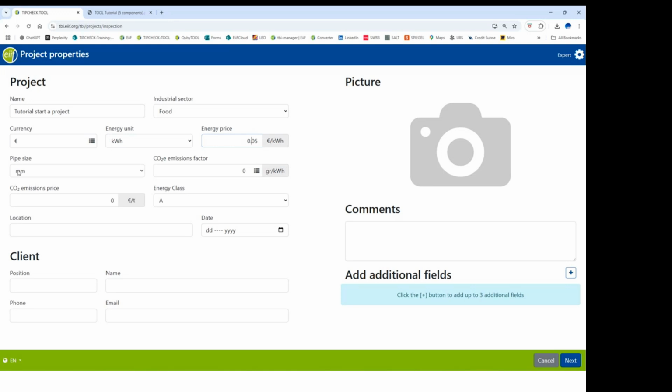Then the pipe size can be shown in millimeters or in DN or in inch. I'm using DN now for this demonstration. That means that on all components, when I do the inspection, I need to show the diameter in DN sizes.